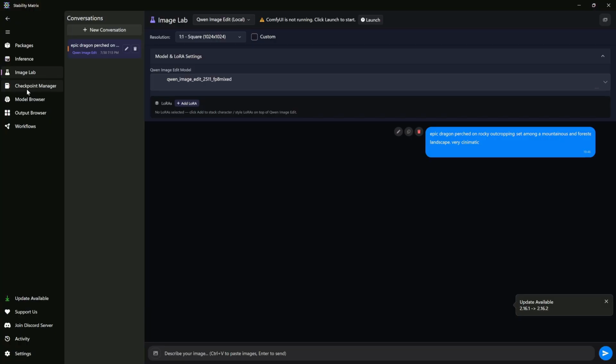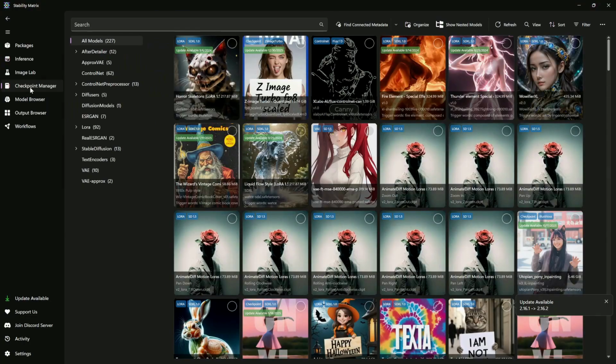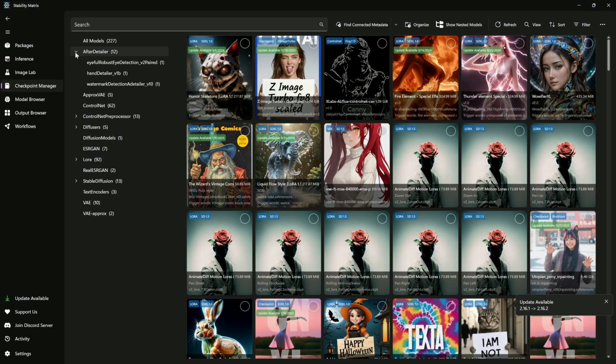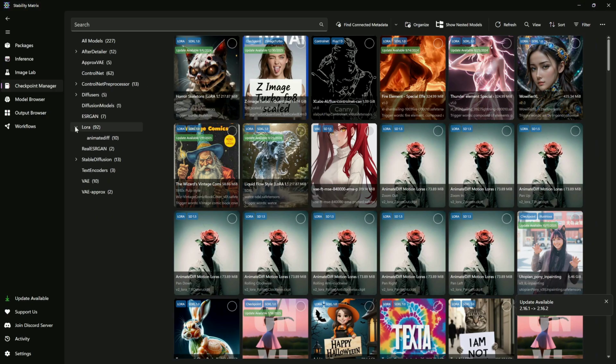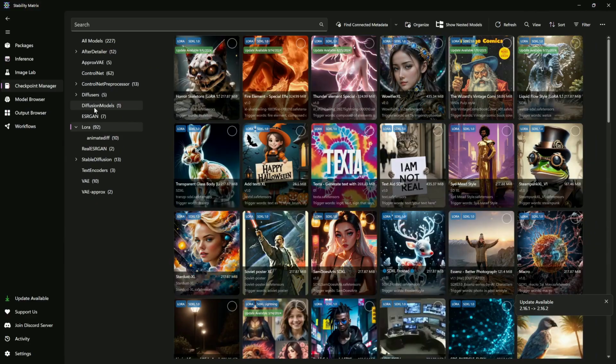The next one we're going to go to is the Checkpoint Manager. The Checkpoint Manager is where you're going to manage all of the models you have installed on your system. This is a wonderful interface because historically, managing your models, managing the LoRAs, and everything that goes into a lot of the open source image and video generation can get very messy, very complex. And what they've done is they've created a really nice tree structure here that allows you to drill down in, and find the models and or LoRAs that you want to check on, update, or whatever.